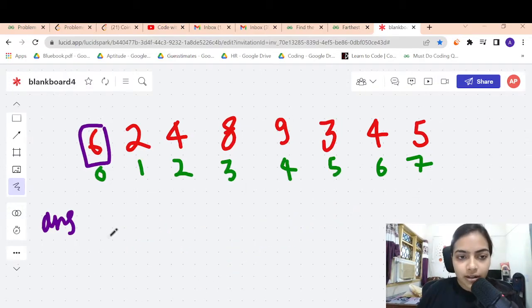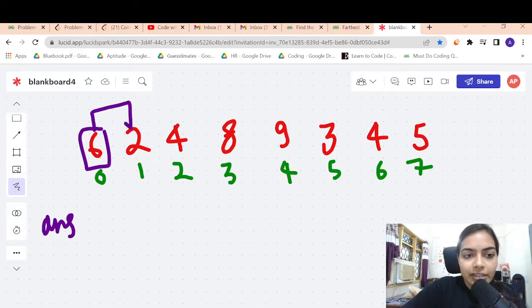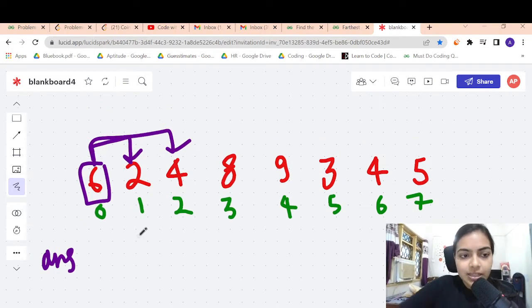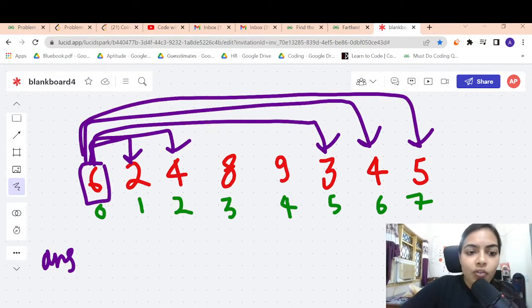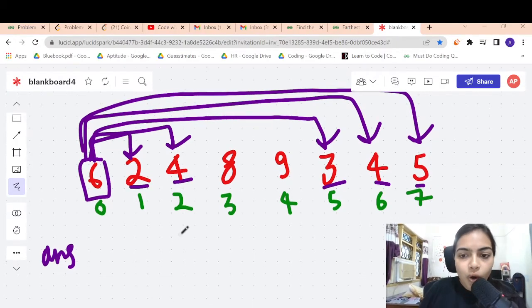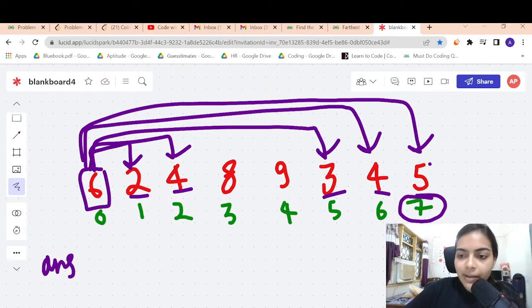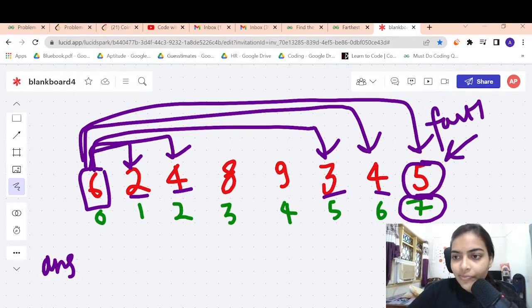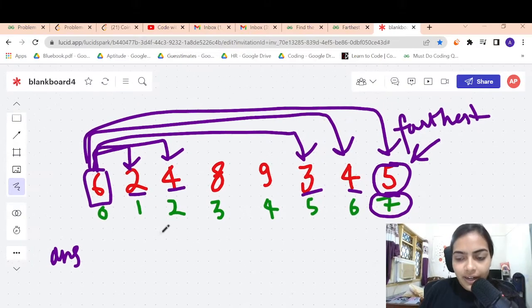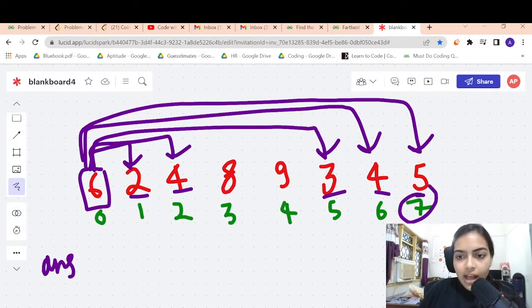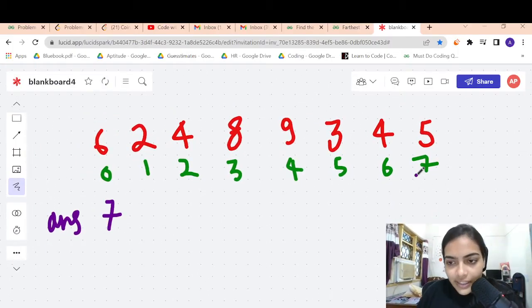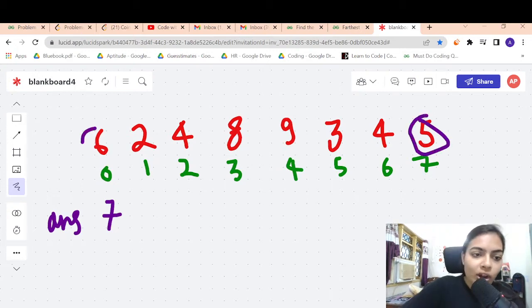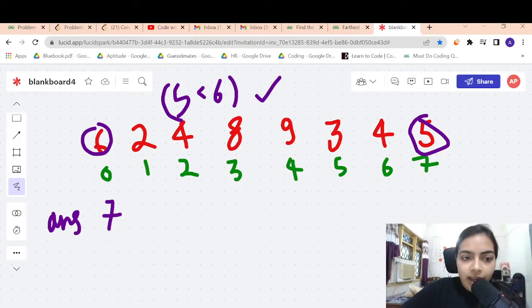Let's take an example. Consider the element 6. 2 is smaller than 6, 4 is smaller than 6, 3 is smaller than 6, 4 is smaller than 6, and 5 is smaller than 6. We have all these elements which are smaller than 6. Among all these elements, the farthest is this element 5, and it is at the index of 7. So we will store the answer 7. The farthest or the rightmost possible index is 7 because 5 is smaller than 6. It is satisfying the condition and it is also the farthest from 6, right? So we will store 7.